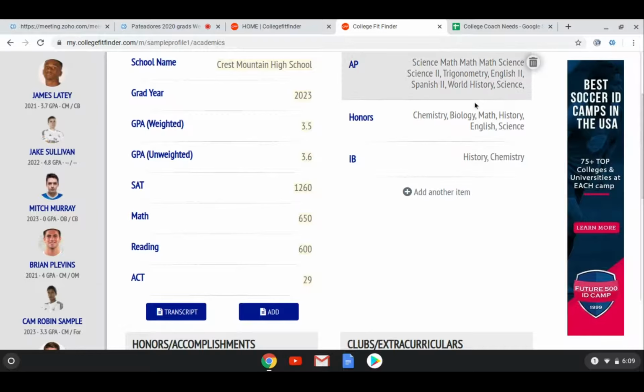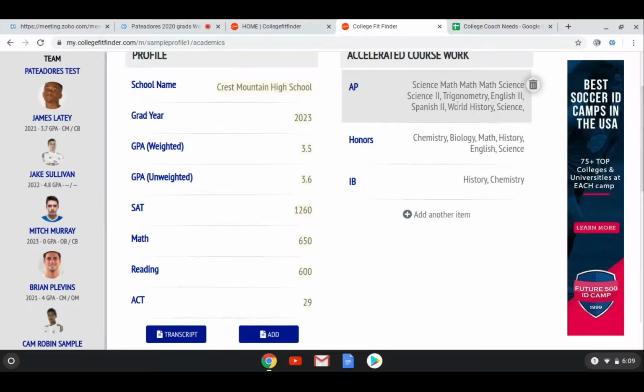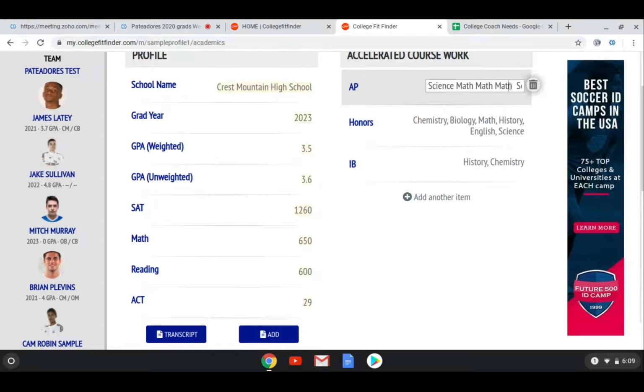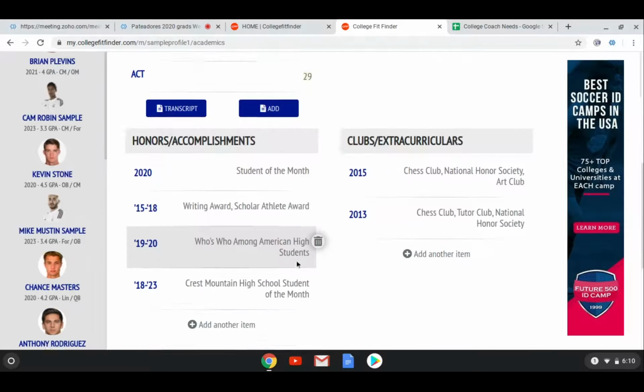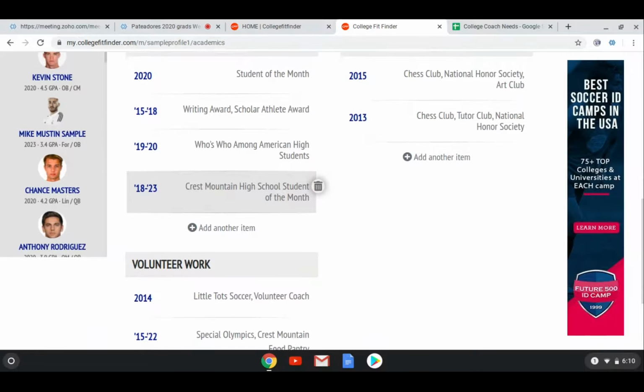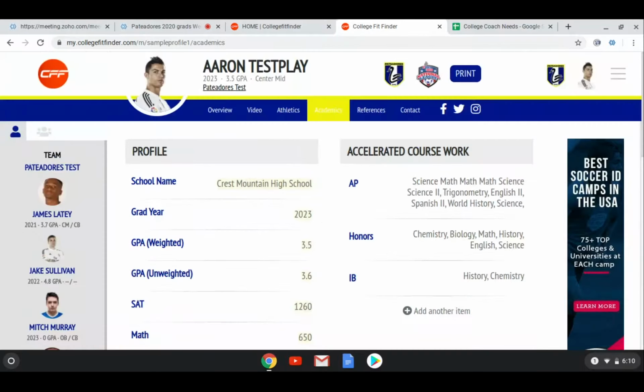I can add schools here just by, if I've already added a course or a topic, I can then just click and add more. Now, if I want to add another item, like a college prep course, I just click on add another item, college, and then list the courses that I took and add the item. Now, as I scroll down, again, put in any type of honors or extracurriculars or volunteer work that you do. Again, you want to try to stand out with these other things you're doing off the field.